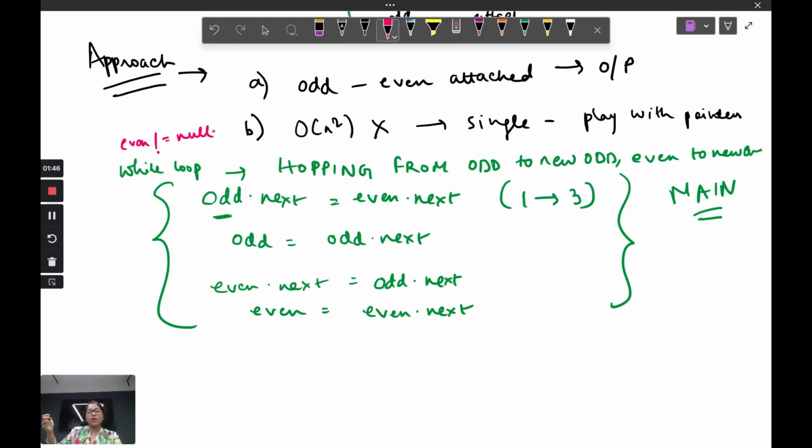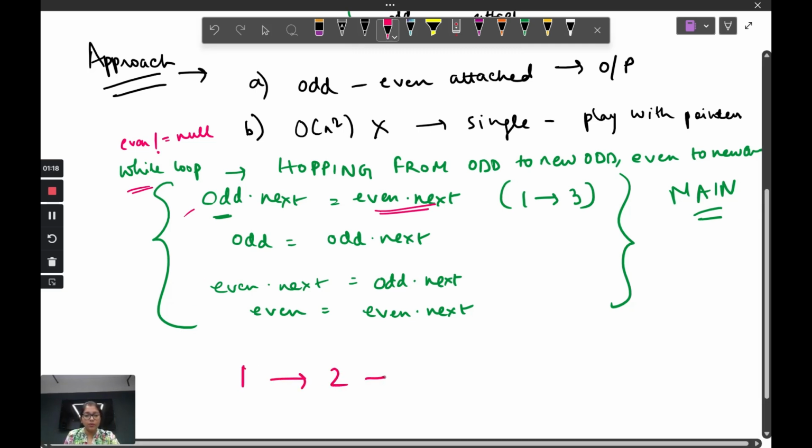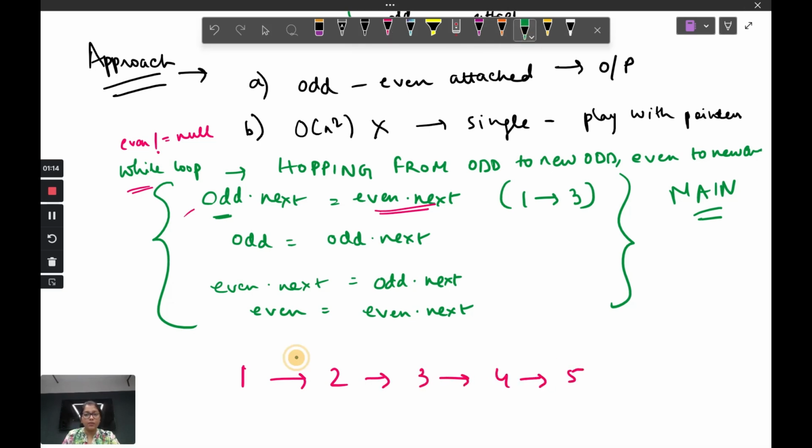The even should not be null and the even dot next should not be null, because the first thing that is happening is the odd is being pointed to the even dot next. So even dot next should not be null, and even before that the even pointer should not be at the null. Otherwise dot next will throw a NPE. Okay, so this is the main code which will run inside the while loop, where we will hop the nodes from odd node to the new odd node and from the even node to the new even node. So let's quickly do a dry run by doing the hopping and reframing our inputs.